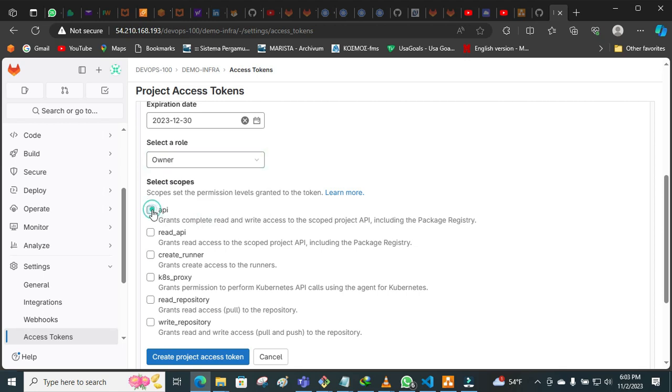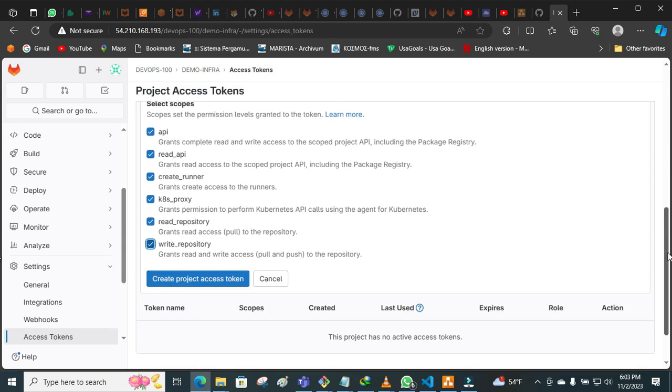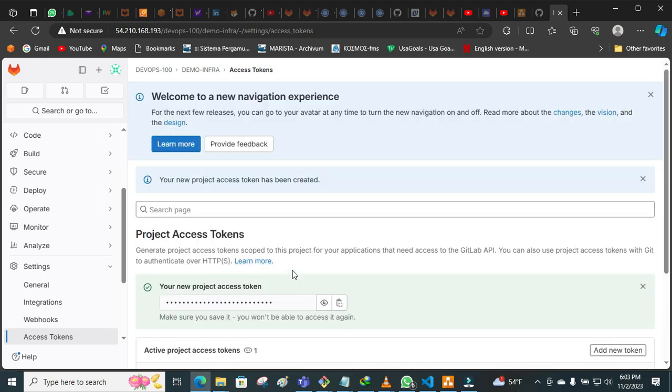So here, for demonstration sake, let us just give the token all the powers in the world. But in your company, technically you'll be creating tokens for different people, so they might not have all these powers. So you would like to restrain the powers. So we create our token. Now this token, you have to copy it and paste it somewhere, because if you leave this page, you will not see this token anymore.